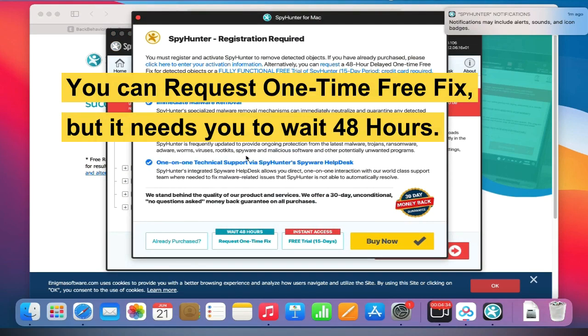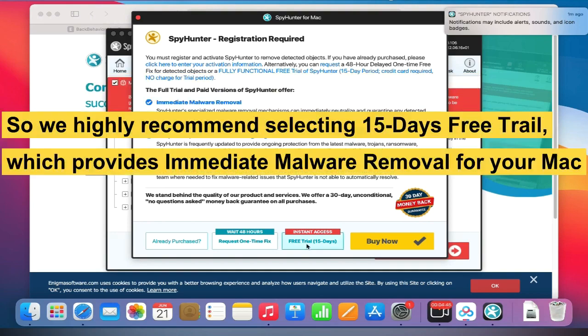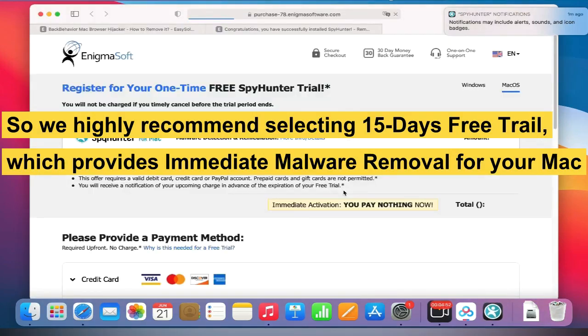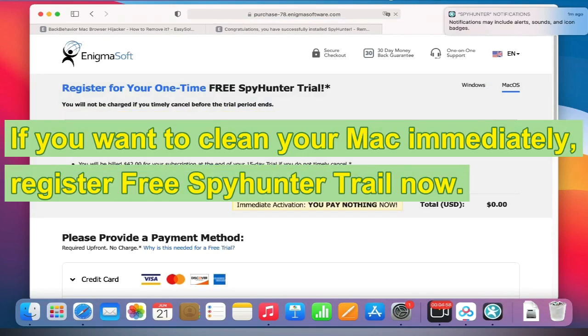Now you can request one-time free fix, but it needs you to wait 48 hours. So we highly recommend selecting 15 days free trial, which provides immediate malware removal for your Mac. If you want to clean your Mac immediately, register free Spy Hunter trial now.